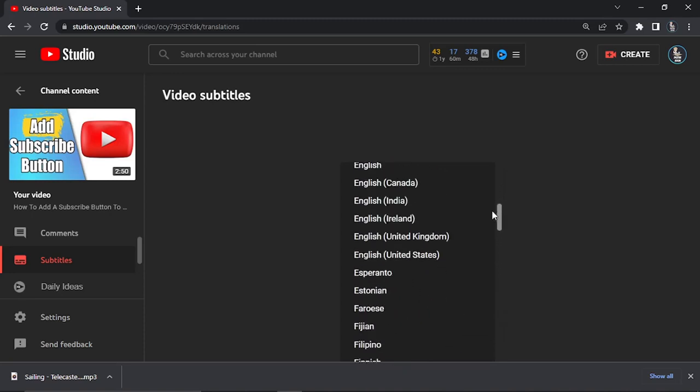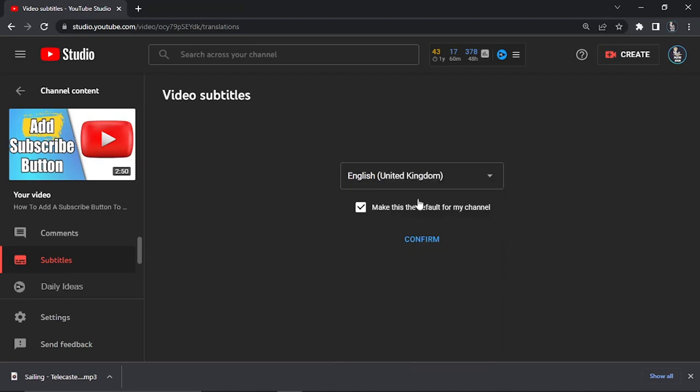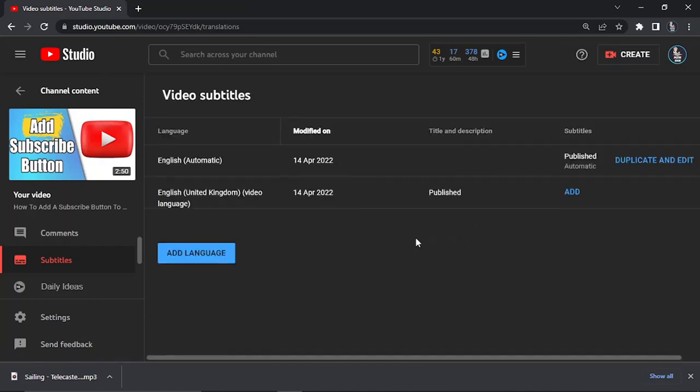In this example, I'm just going to go ahead and choose English. Obviously you can tick the box to make that the default for your channel. Then click the blue confirm button down here. Once that's done, you can see that this has added the subtitles, and they've been published automatically.